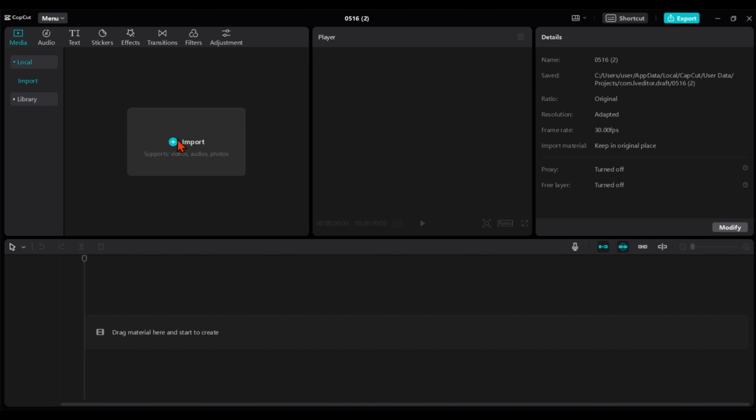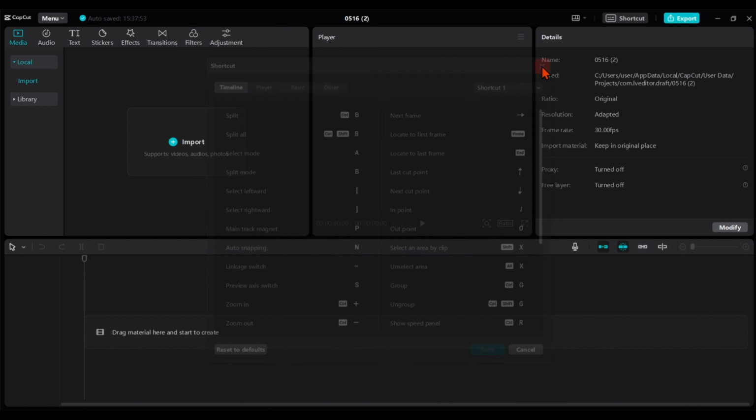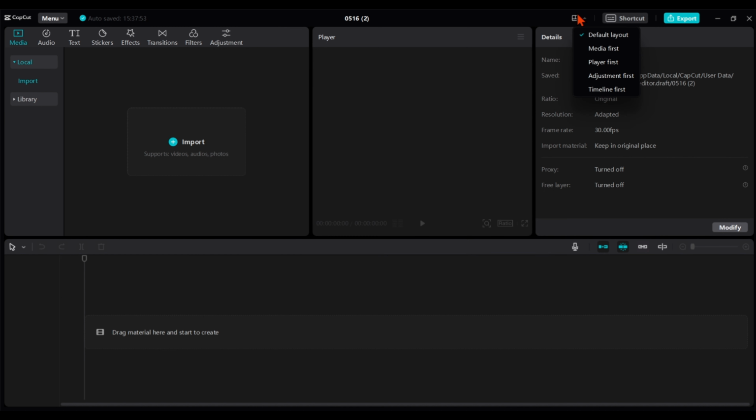This is where you tap to import your video, and this is where you tap to export the video after you might have finished editing your video. When you tap on this shortcut, it's going to display all the possible shortcuts you can get in Capcut. Let me close it. When you tap on here, it's going to show you how you can change your interface.